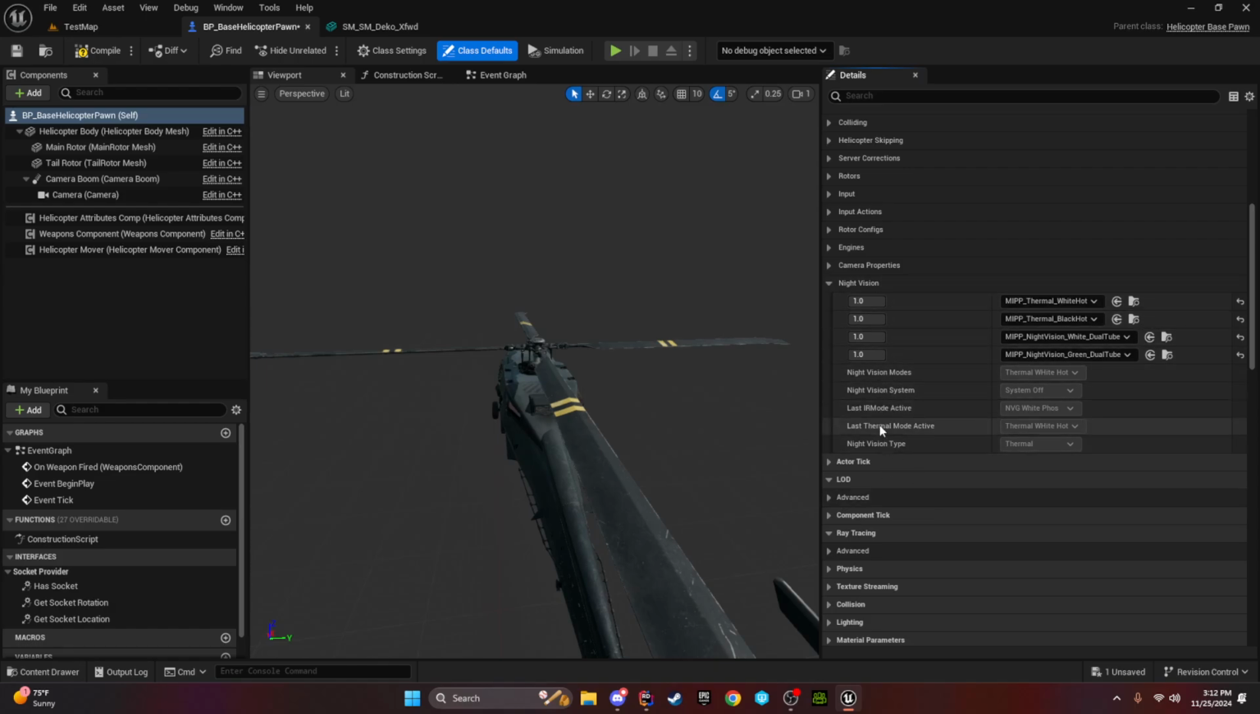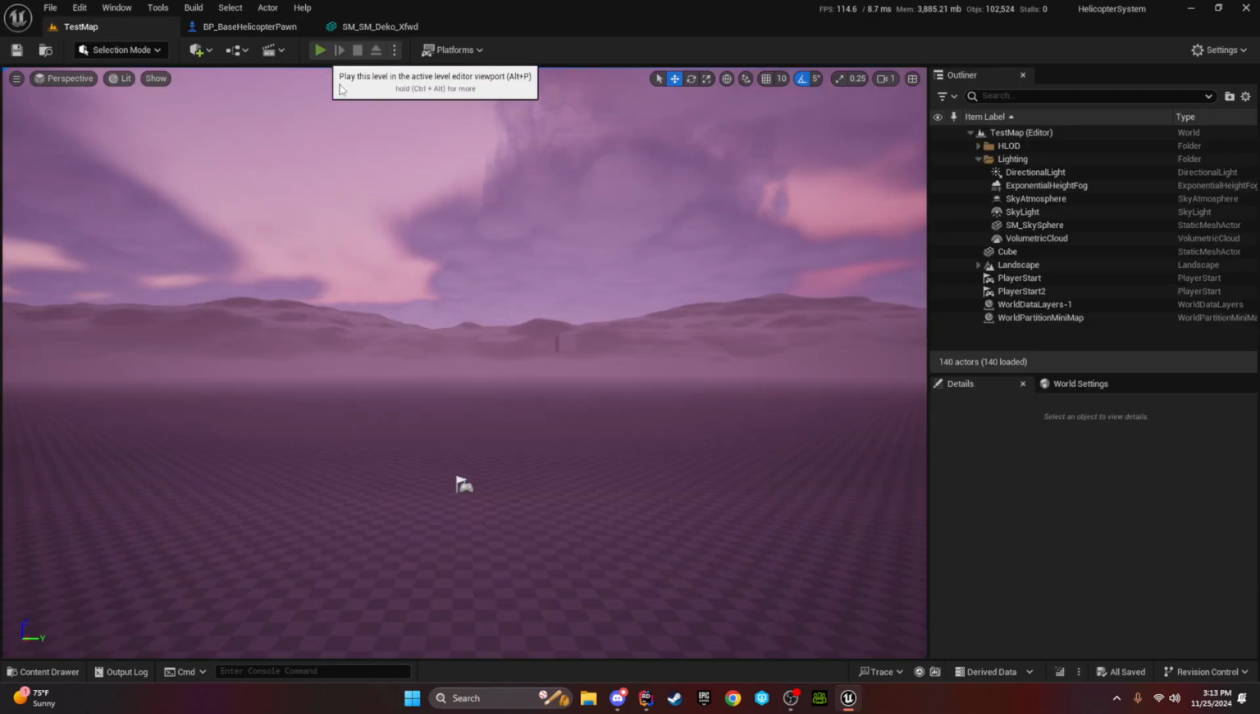I've got a bunch of different variables for tracking what night vision mode you're in, the state of the system, the last IR mode you activated, the last thermal mode, and whether you're in IR or thermal. So modes tracks white hot, black hot, green FOSS, white FOSS. It tracks those four. System is on or off, and then your last active modes for IR and for thermal, and then what type of night vision you're using, whether it's IR or thermal. So those are the big changes, and then of course it working.